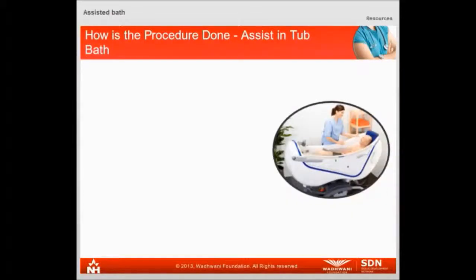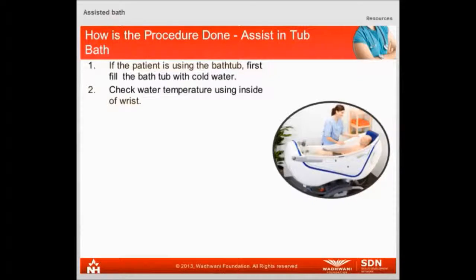Assist in tub bath. 1. If the patient is using the bathtub, first fill the bathtub with cold water. 2. Check the water temperature using the inside of the wrist. 3. Use a safety belt to assist the patient to get into the tub.